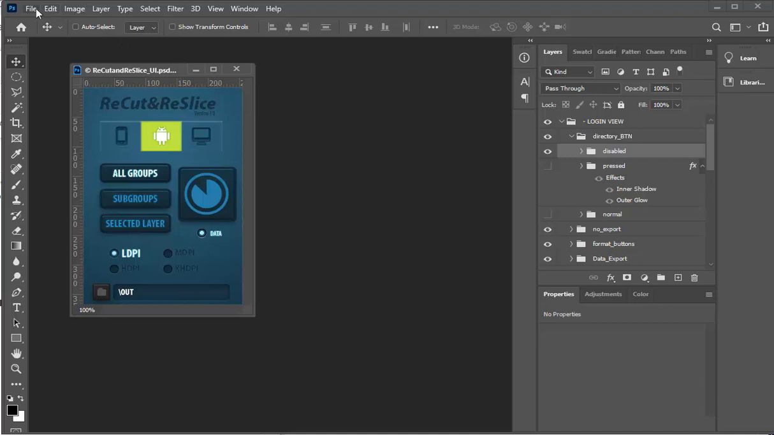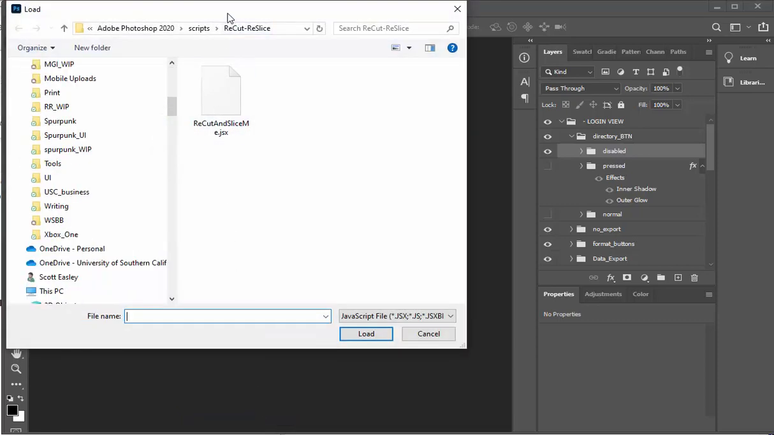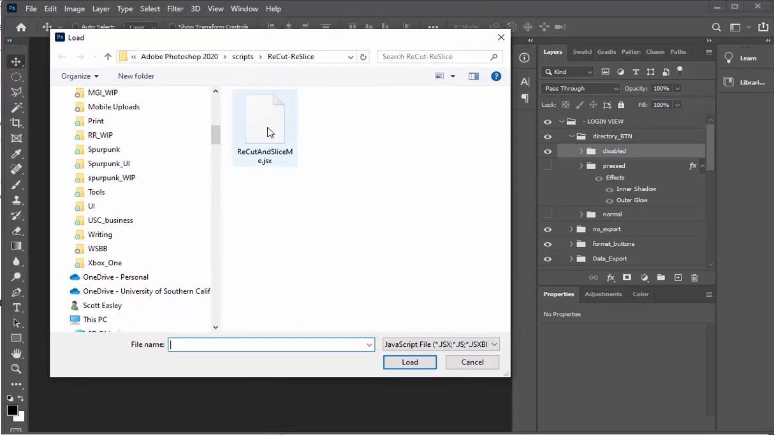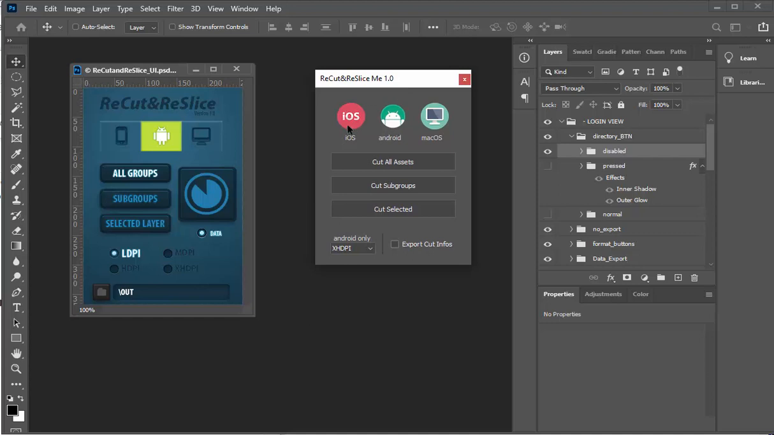The first thing I've done is I've put the script in the default scripts folder for Photoshop. So I go to Browse. It takes me to my folder. You can put this anywhere. The JSX just needs to be available. Load it up. It pops up, and you have to select what format you're going for. In this case, we've got iOS, we've got Android, and Mac OS.